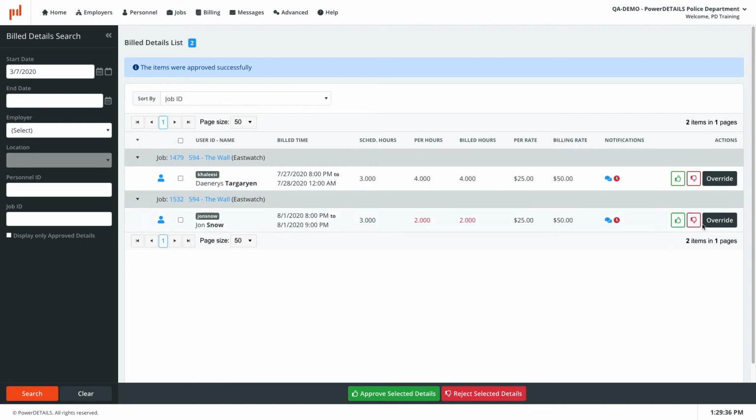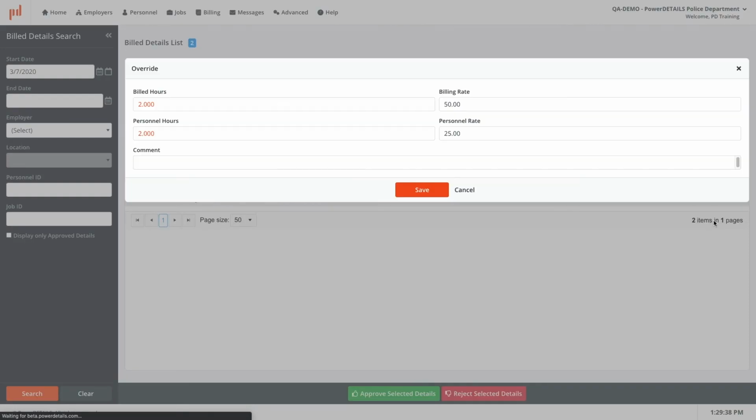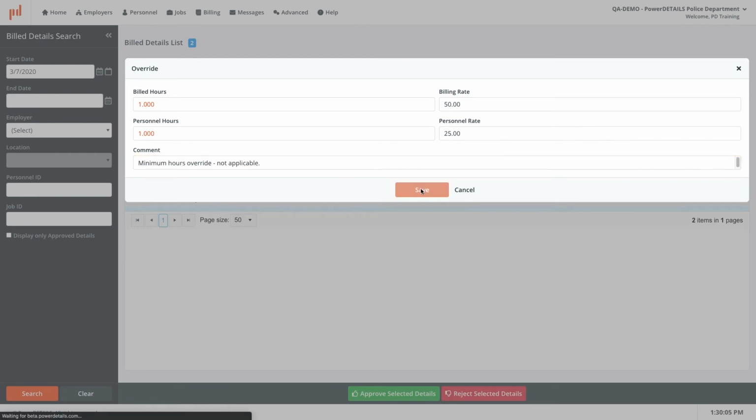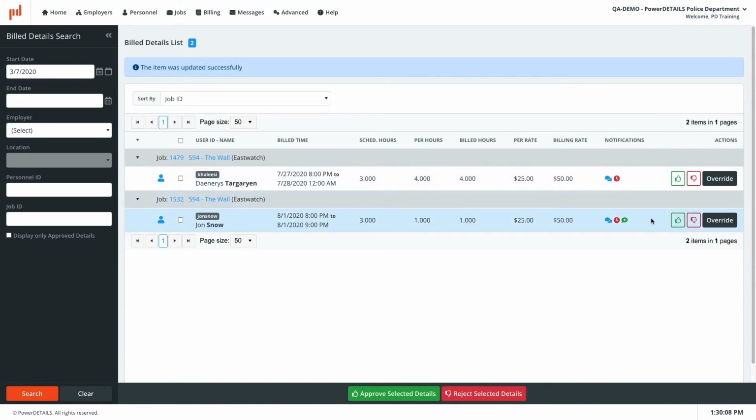To make changes to the reported hours or rates, click the Override button next to the reported detail. Here, administrators can override the hours or rates being charged to the employer or hours and rates for personnel pay. If changes are made, a comment is required so that your explanation for overriding information can be referenced later. The information entered here will automatically be updated on the invoice.